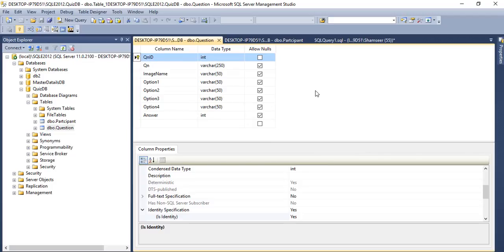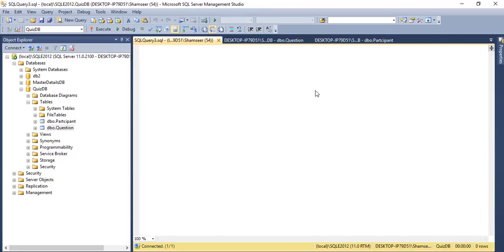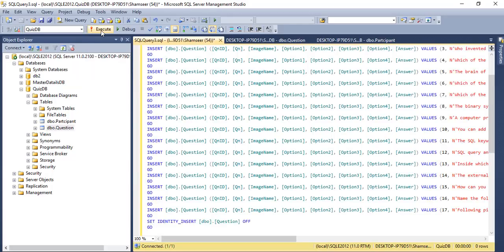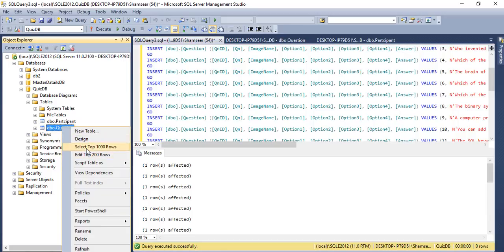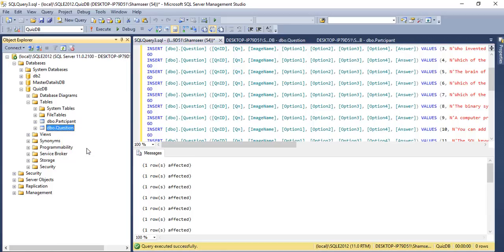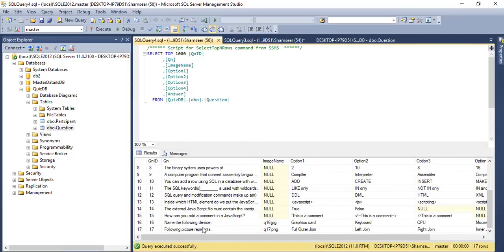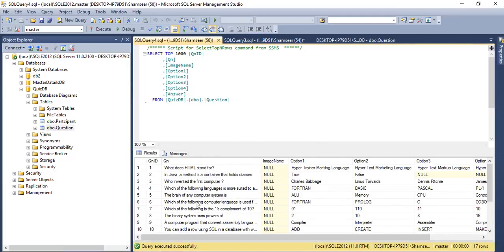For that, I have prepared an SQL script. So let me open one more tab here. Then make sure that we have selected the QuizDB here. Then I will paste the script here. Click on execute. So here we have inserted few questions inside our question table. Now right click on this question table, select top 1000 rows. So in total we have inserted 17 questions inside this question table.